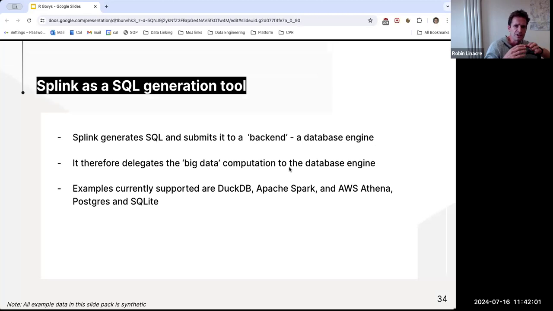So just a very brief description of how Splink works. Splink is a Python tool. What it's actually doing is generating SQL statements that implement the Fellegi-Sunter record linkage model. What that means is that the computations, or at least the big ones, are not actually done by Python at all. The SQL is then submitted to a backend database for execution. We support several backends: DuckDB, Apache Spark, AWS Athena, SQLite. So you get to choose which backend database you submit your SQL to.